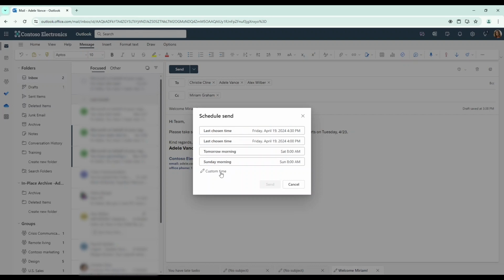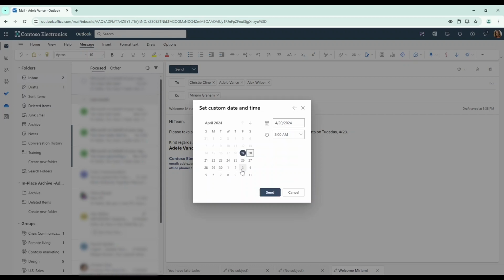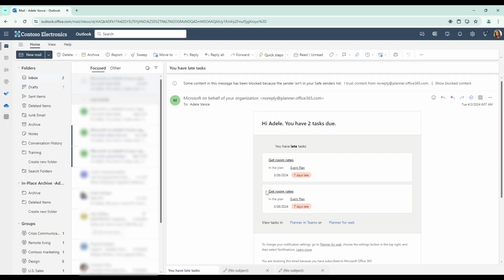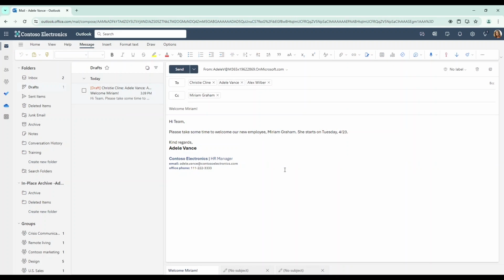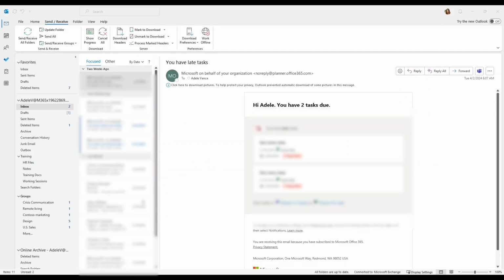To add in your own time, click Custom Time. From here, you can choose your date and time that you want to send the message. Once you have set your custom date and time, click Send. Your email will remain in your drafts until that time. Now we will go over schedule sending emails in Classic Outlook since it's a little different.